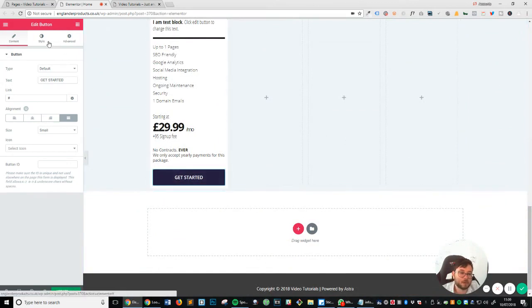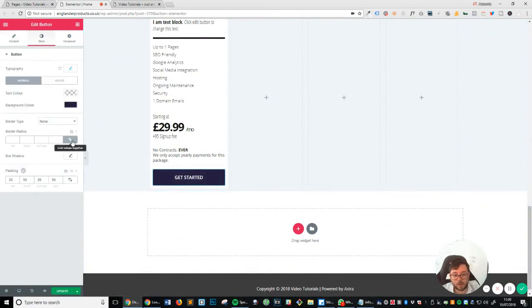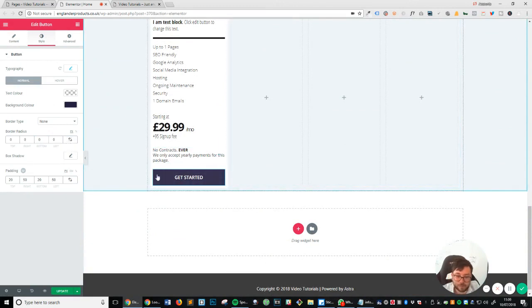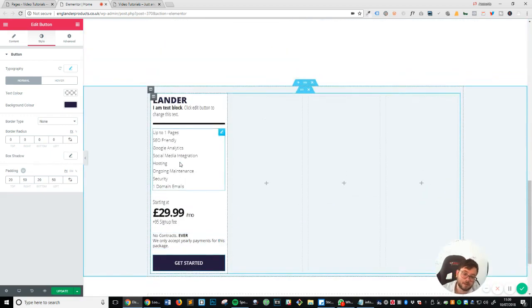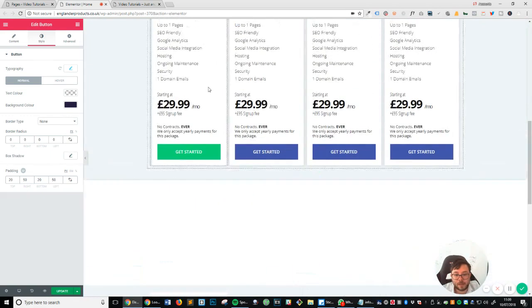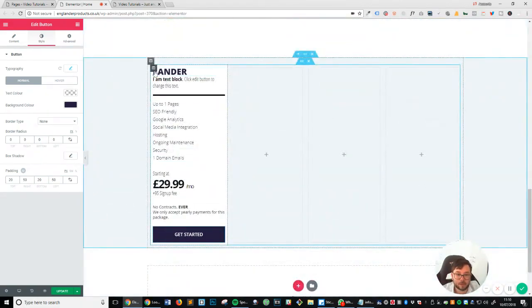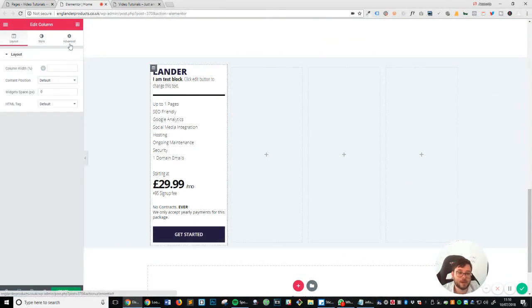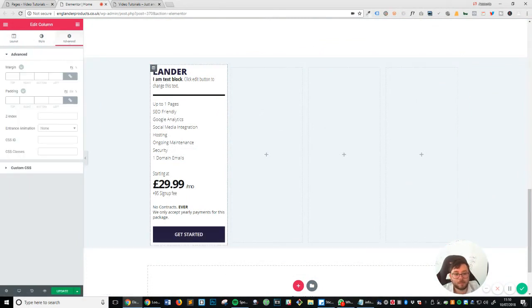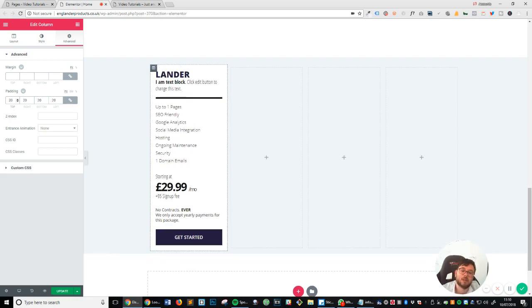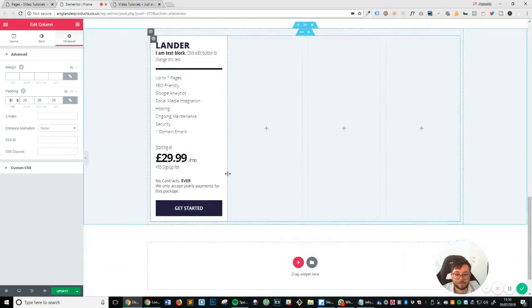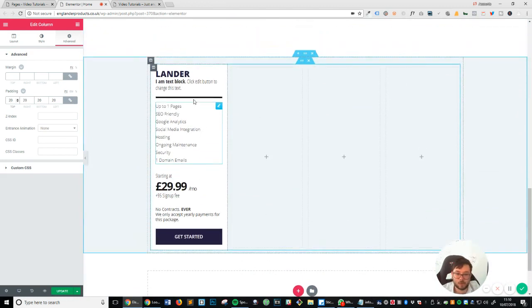I just don't like the border, so let's go back into style, and where it says link values together on border radius, just click that, and that's now removed that slight radius around the button. Let's add some more spacing into this box here. So if we click on the column section, we're going to advanced, and where it says padding, let's change this to, let's try 10 pixels. Nope, let's try 20 pixels. Yeah, that's better. So 20 pixels is the one we want.